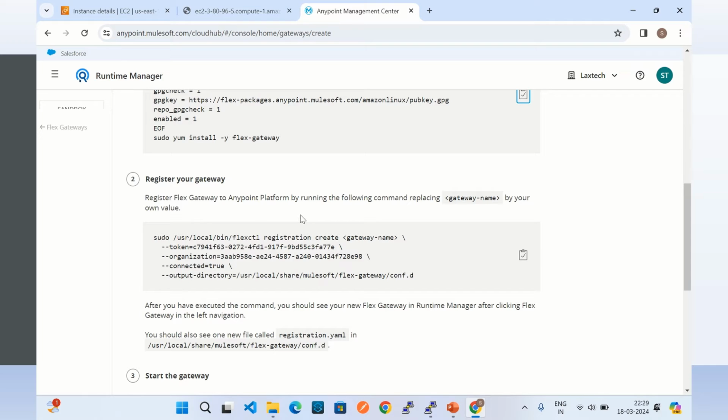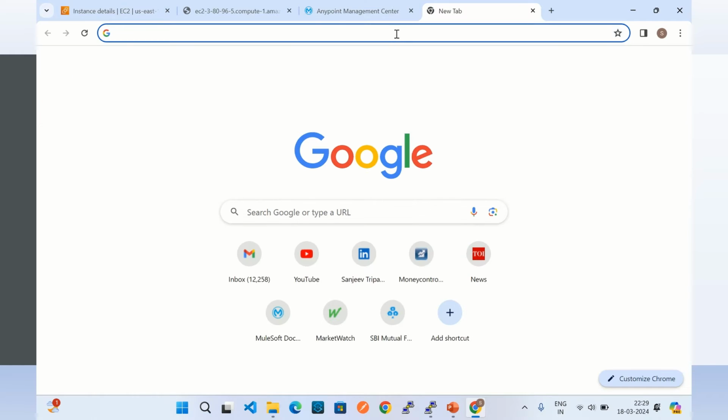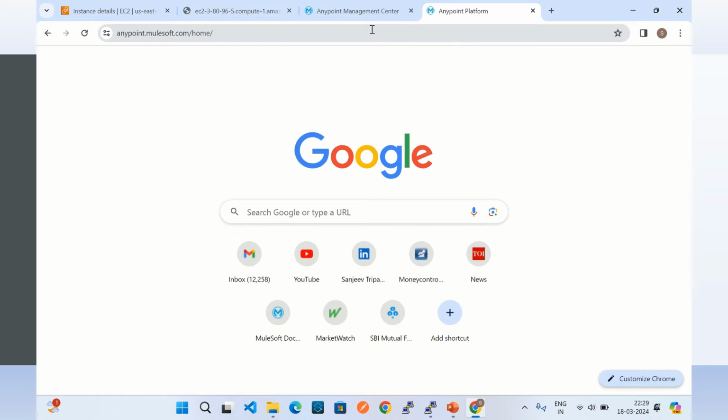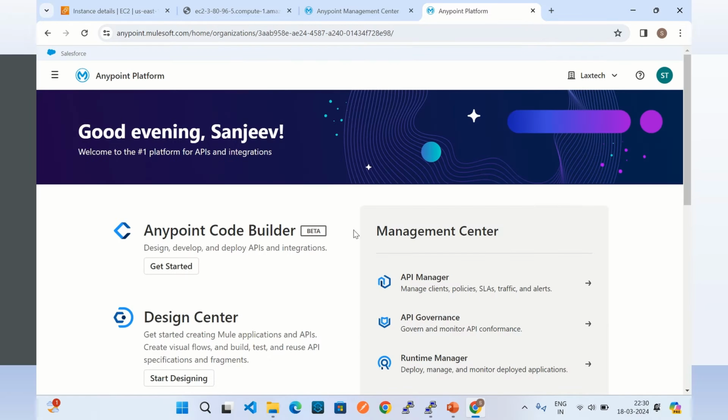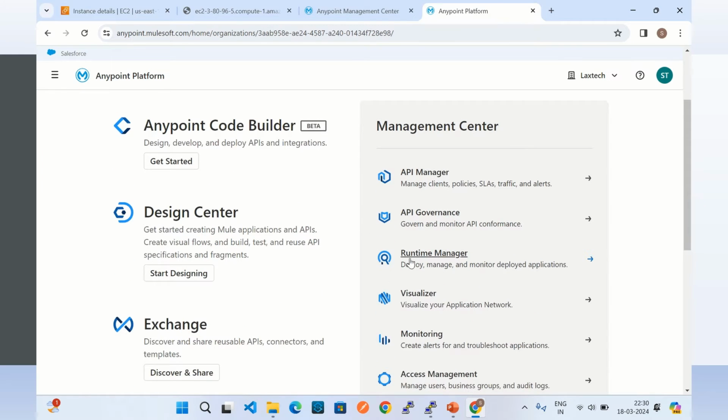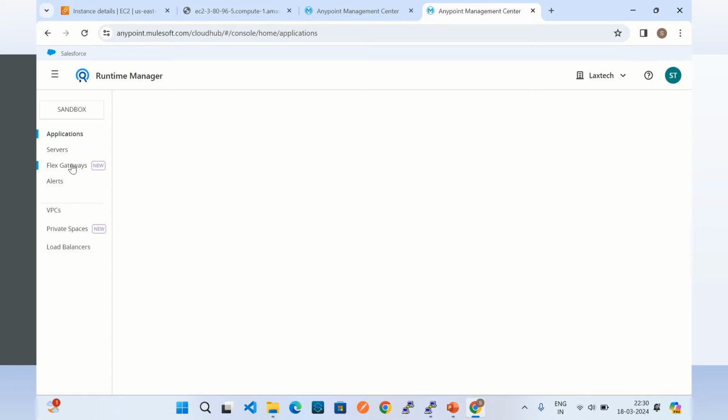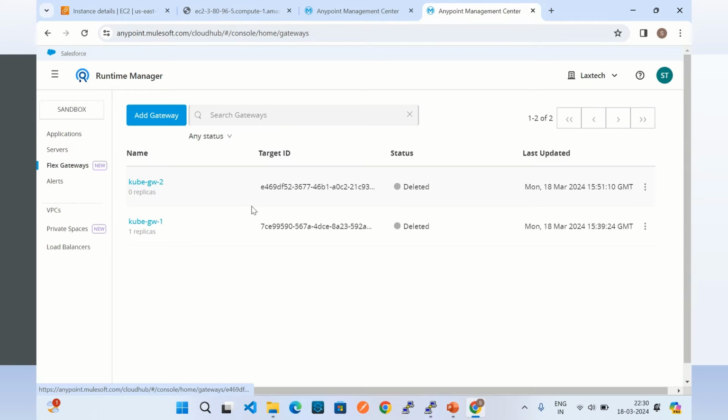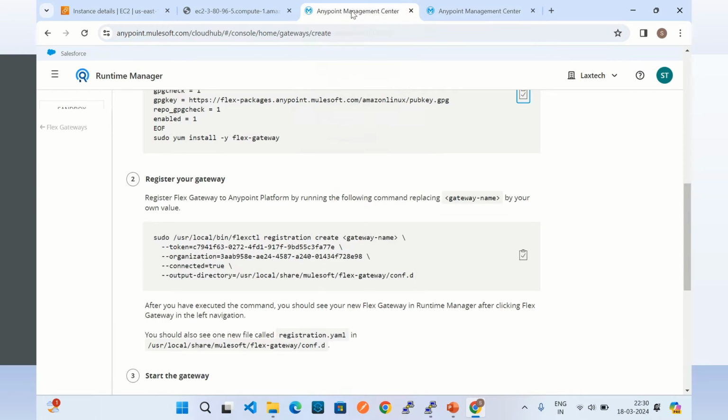Now I will register the gateway. I will open a new tab and go to anypoint.mulesoft.com, and here I will go to Runtime Manager. I will go to the Flex Gateway, and right now we don't have any Flex Gateway in disconnected state or connected state. Now I will copy the register command and we will provide the gateway name. So let me copy the command.